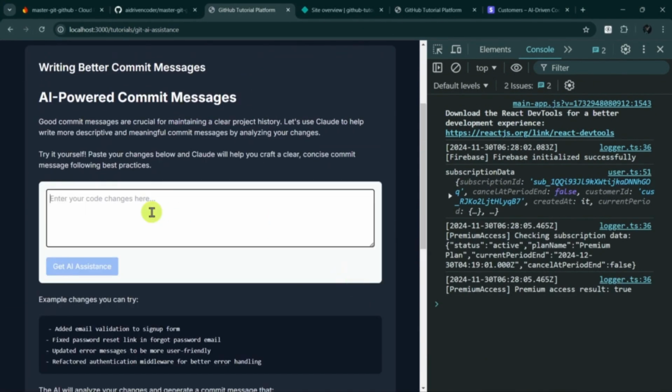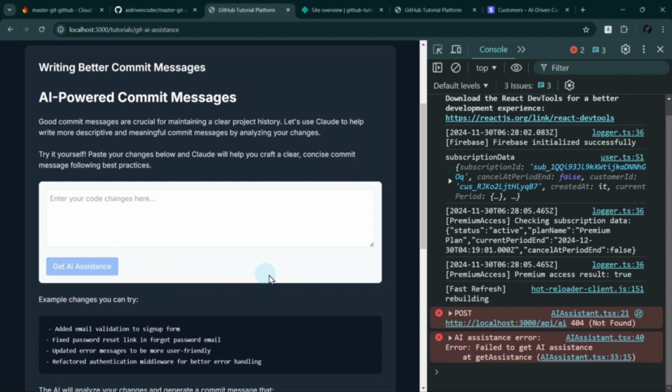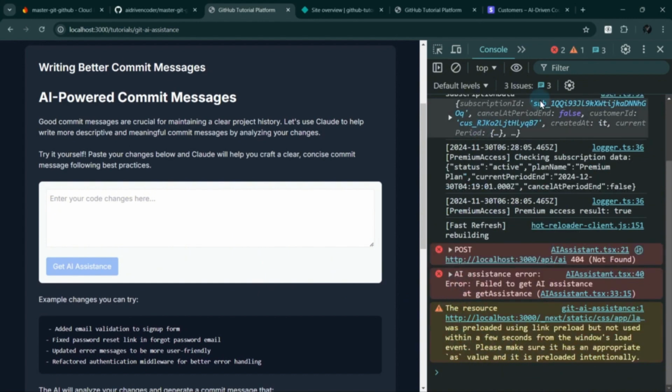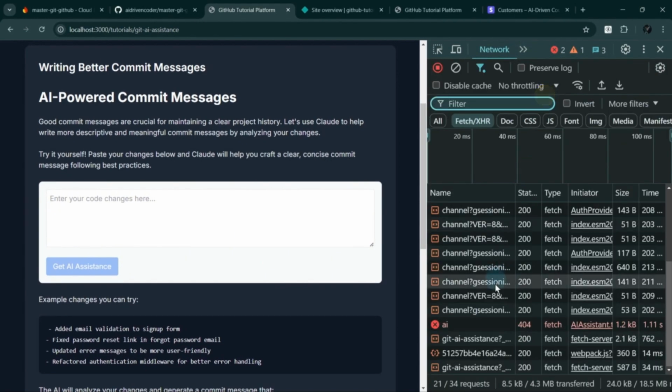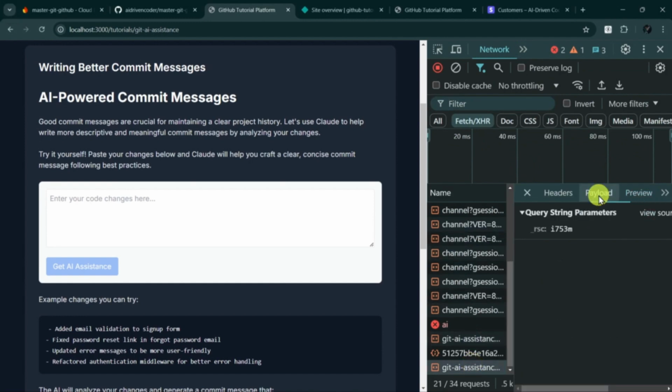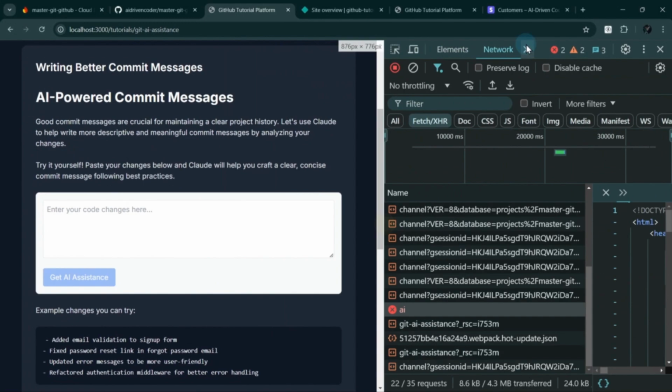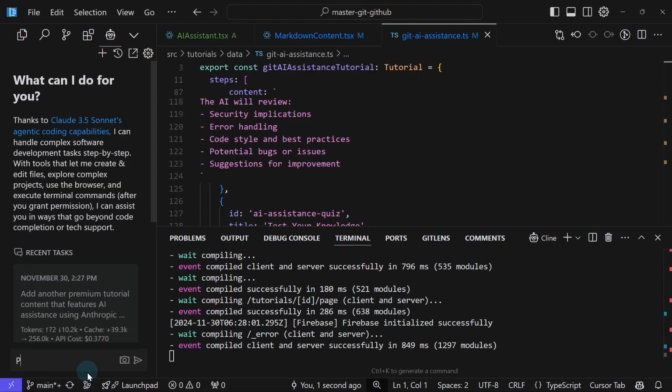Next. Alright, so try it for yourself. Paste your changes below and Claude will help you craft a clear, concise commit. I add readme. Okay, failed to get AI assistance. Let's check the network. The payload looks weird. Let's ask Cline, fix this. Please fix.